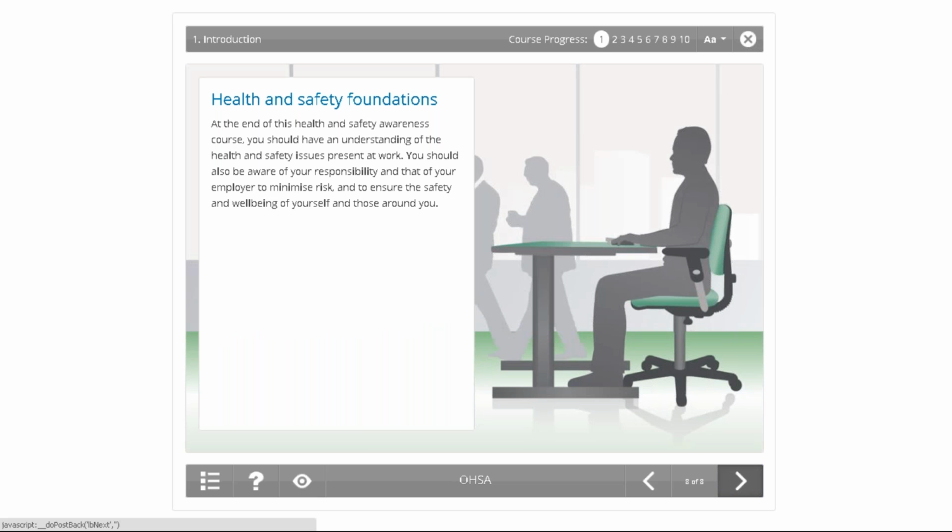At the end of this health and safety awareness course, you should have an understanding of the health and safety issues present at work. You should also be aware of your responsibility and that of your employer to minimize risk and to ensure the health and safety and well-being of yourself and those around you.